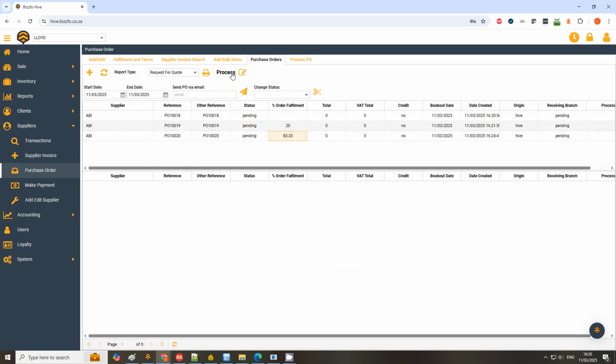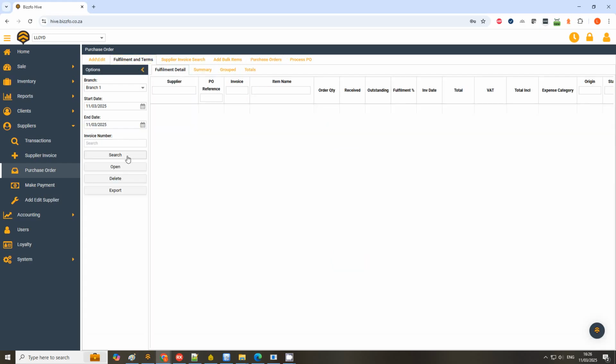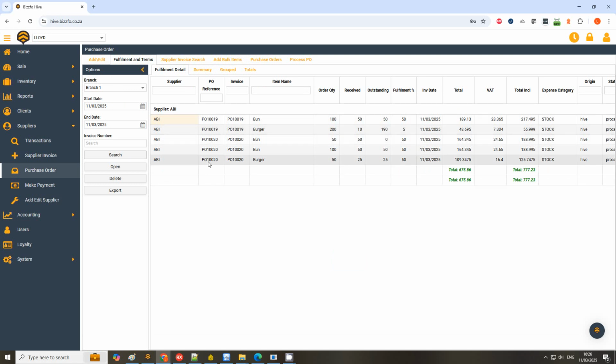And I do want to show you what the fulfillment actually looks like on a purchase order level. So I've done previous ones, but the one we're looking at is over here, PO20. And we can now see that each time we received an order, we actually got 50% of that specific order. So this is the first 50%, then I got 50% and another 50%.